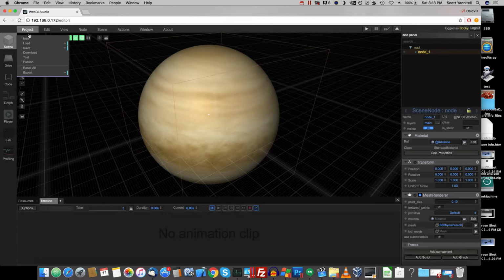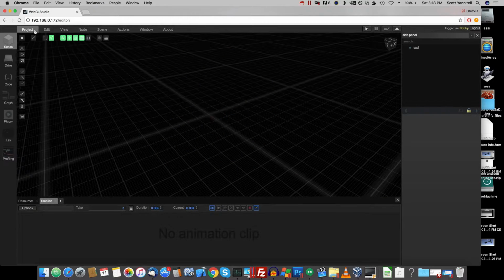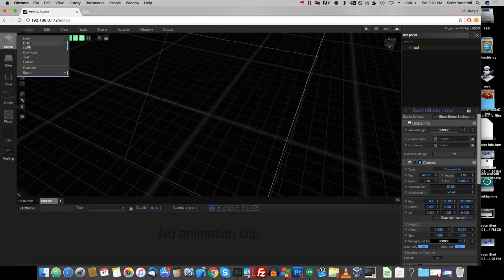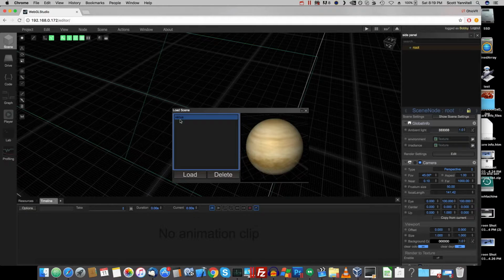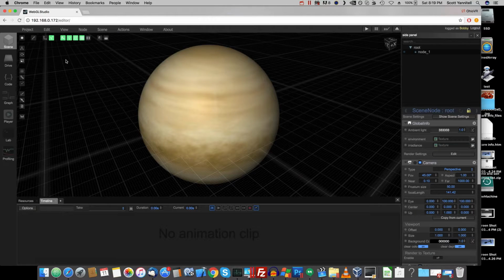So now we're going to go to reset all. And just to prove that the scene was actually in there, in fact, I'm going to double prove it, and I'm going to refresh the URL and load the editor over again. I'm going to go to File, Load, from Server, Venus, and then ta-da! Now we can just go to Project Test.